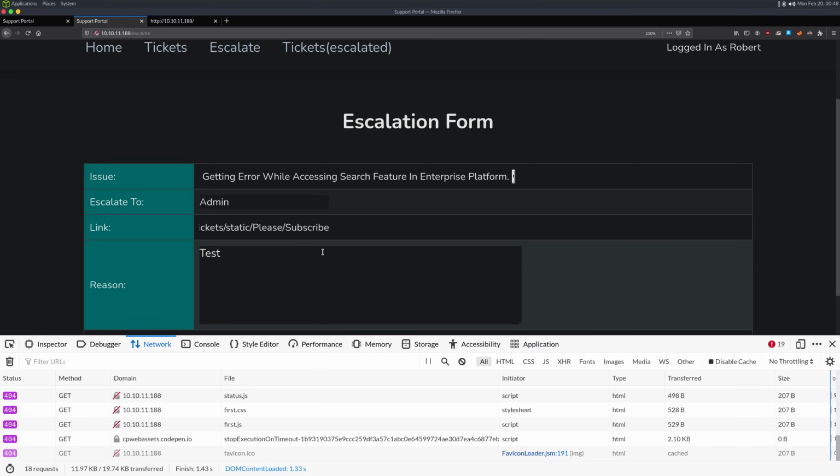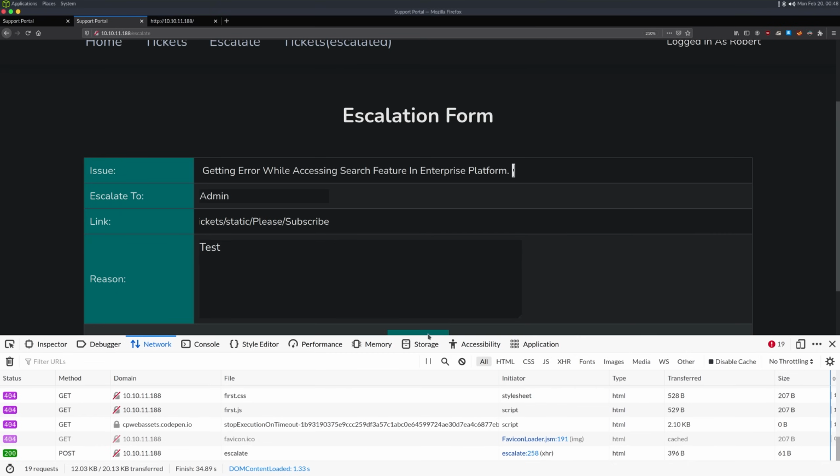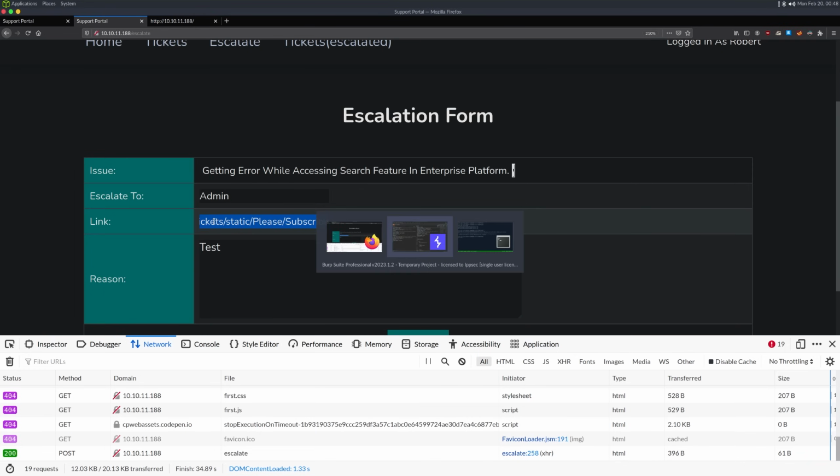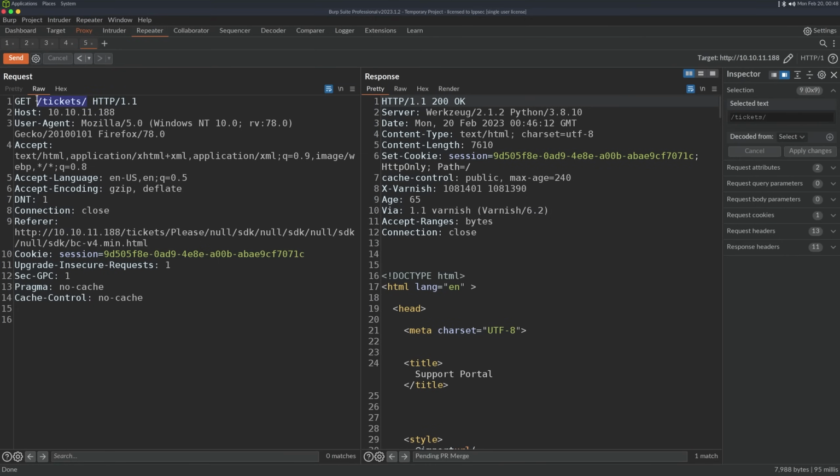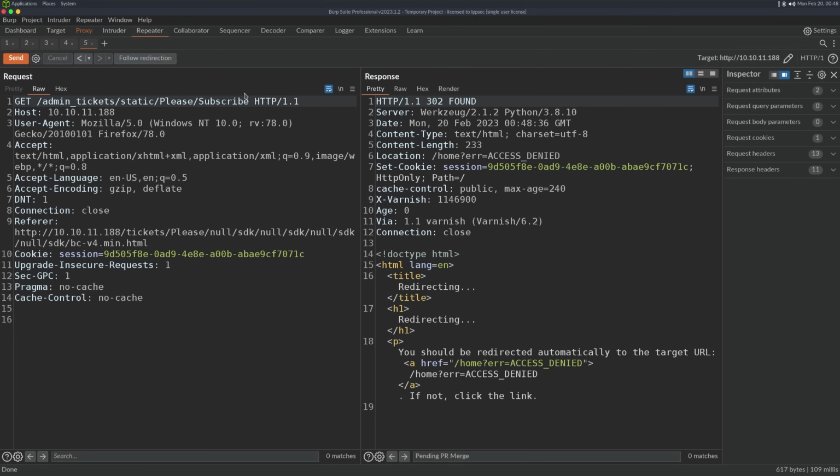So let's send this. And now I'm going to attempt to access this page. So we go back to Burp Suite, go admin tickets, please subscribe, and we get access denied. I probably should have waited a few seconds because now if the admin hits this, he's probably going to get cached and go to this page. We can see it's 11 seconds old. Before it was 0 seconds. So no one clicked that link.